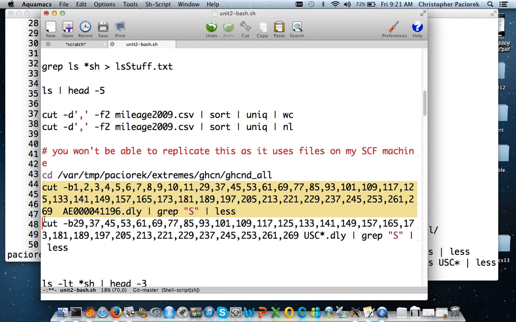So I first did it on an individual file. I said cut. The minus B, unlike the minus D, will cut by character. So this is pull out the first character from each line, the second character, the third character, the 11th character, the 29th character, the 37th character, because those are the particular elements of the file that I was interested in. Pass the results of that cutting into grep to look for this capital S, and then pass that into less so I can look at the lines that have an S in them. I was just trying to filter through and look for the places where this character came up that indicated something wrong with the data.